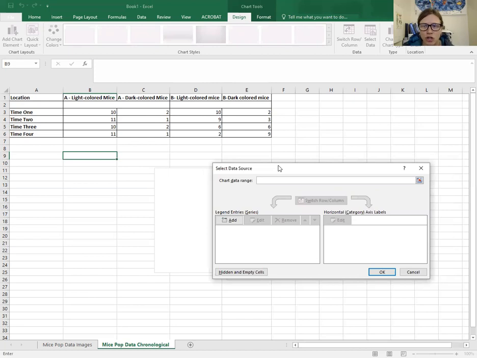So what we're interested in showing is changes from time 1 to time 2 to time 3 to time 4. So 4 kind of periods of time, moments in time. And then we're going to be interested to see how the populations at location A of light colored mice, location A of dark colored mice, location B of dark colored mice, and location B of light colored mice, how all those populations have or have not changed over time. So we're going to add 4 different series of data representing those 4 different population substrate combinations.